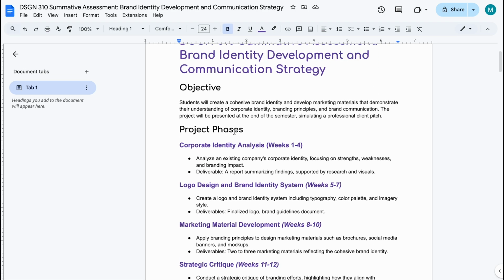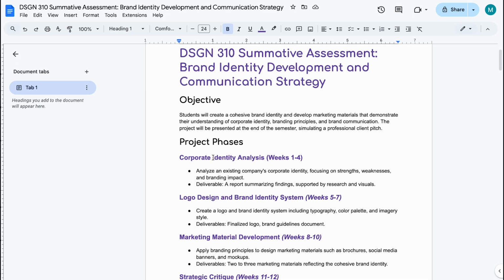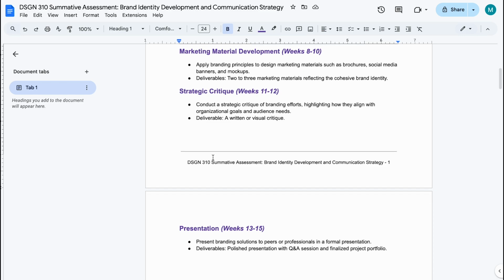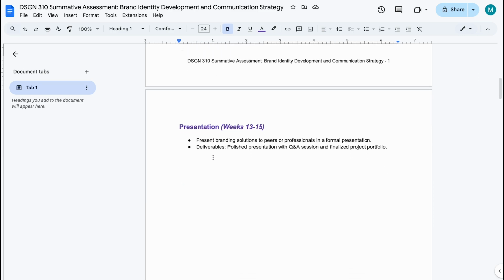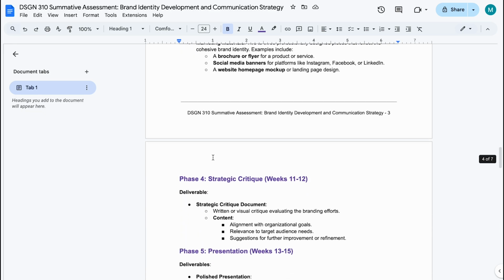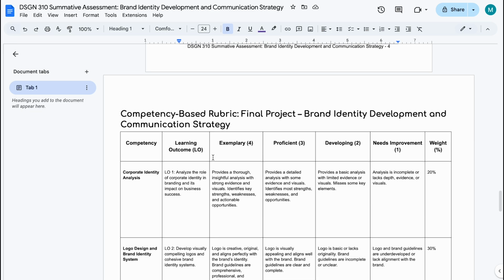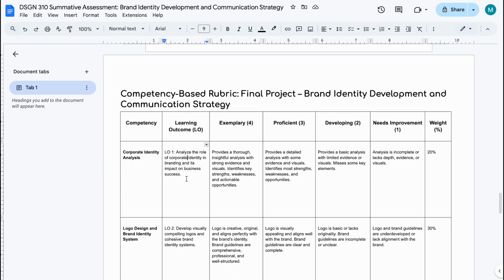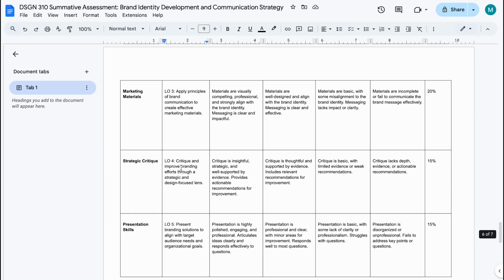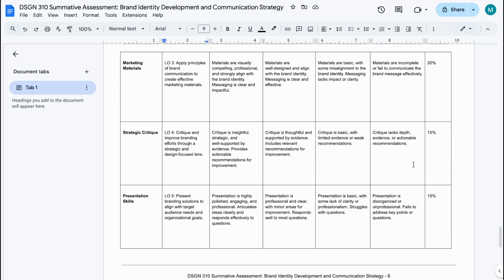So this is the entire cumulative assessment for the course. This actually goes through the 15 weeks of the course, built into chunks that would help it translate into an 8-week course if need be. We've got our list of deliverables. Again, every single bit of this was created with my GPT, including the competency-based rubric that also includes information on how this summative assessment ties into each of the learning outcomes for the course and also its weighting.